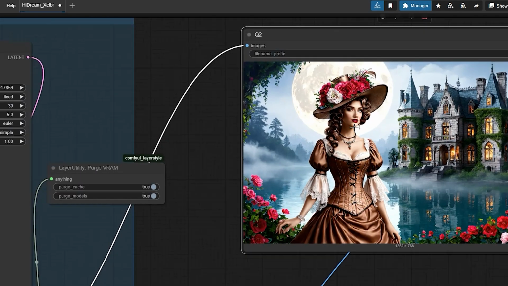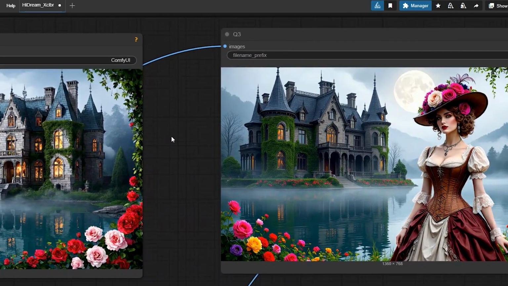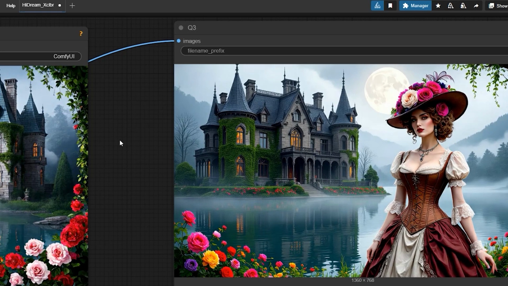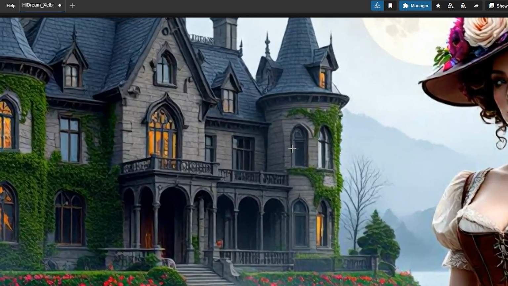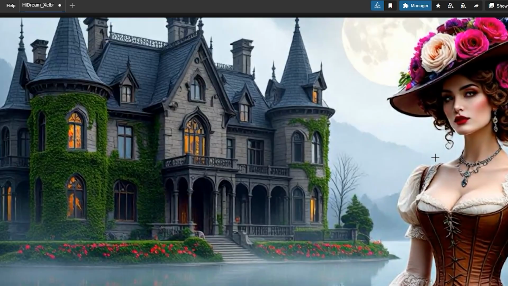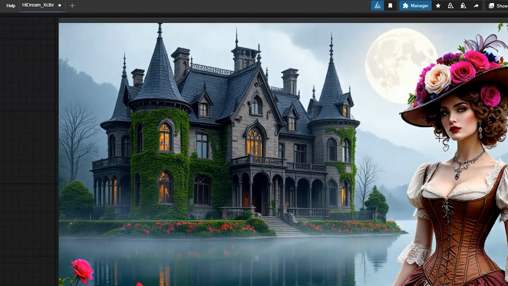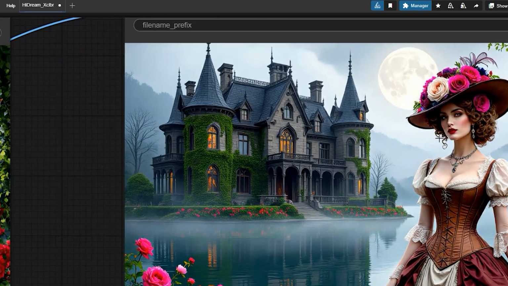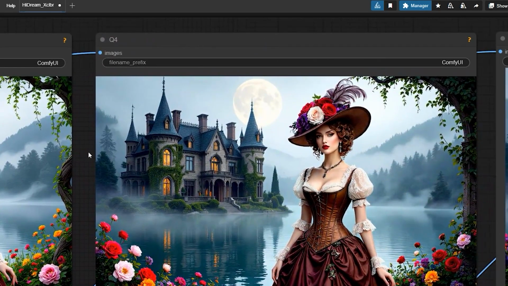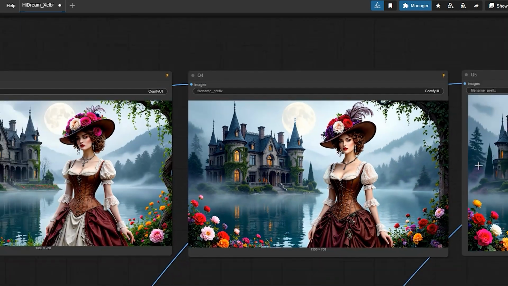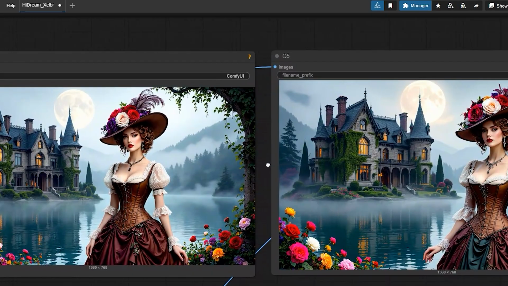Next, the Q3 model. This one was a big step up. The details weren't as messed up, and if you zoom in, you can actually make things out. It's not perfect, but you can definitely fix a lot of the issues by upscaling the image here. Now, next are the Q4 and Q5 models. I compared these side by side, and honestly, there wasn't a huge difference.